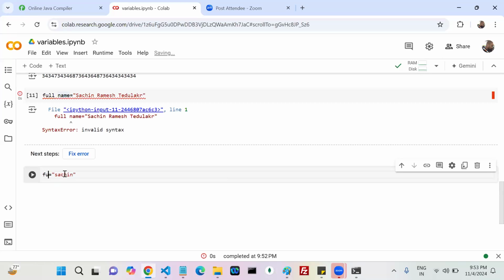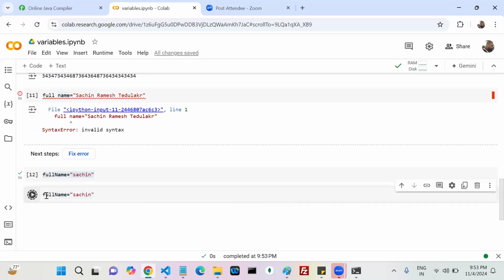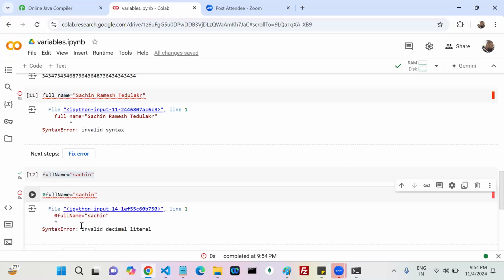Is this valid or invalid? This is 100% valid. Okay, the next one, valid or invalid? It is invalid.